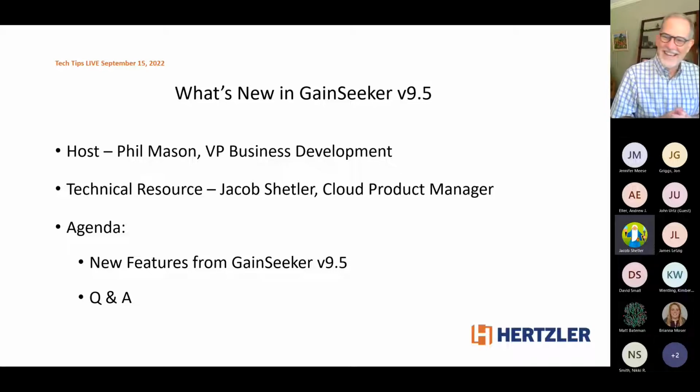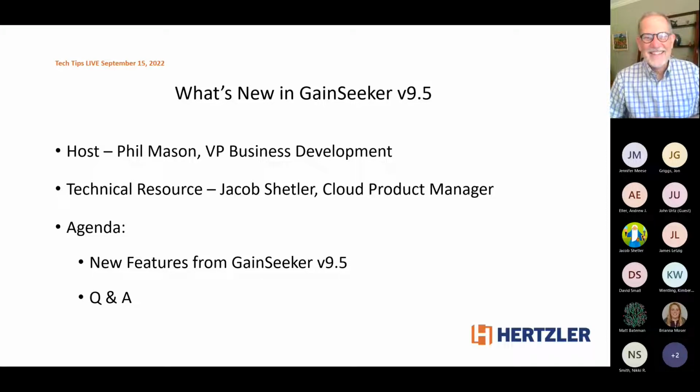Jacob's going to run us through the new features and how those can benefit you, and you might be able to use those. I know some of you have moved up to 9.5. Some of you may be considering it and want to see some of the new things that are in there. So we will go through that. Jacob's got about 8, 9, 10 items to look at, so I won't hold us up.